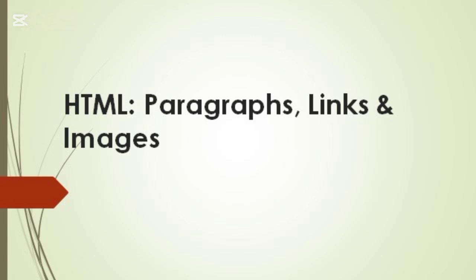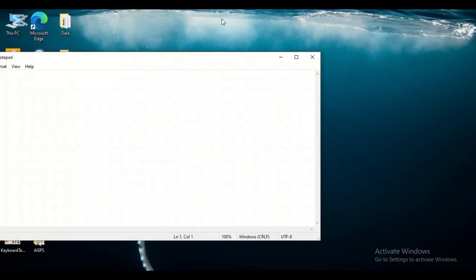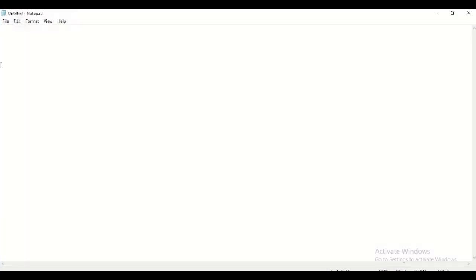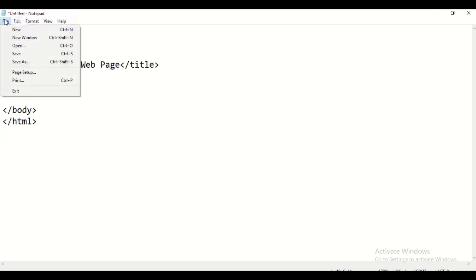Now students, let's do some practical work on HTML. I will show you how to create paragraphs, links and images in a real web page. First, I open Notepad on my computer. Now I will type a simple HTML structure. This is the basic structure of an HTML page. Now I will save this file.